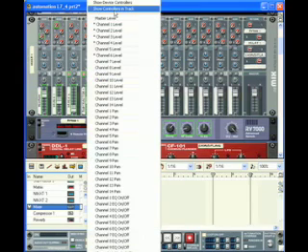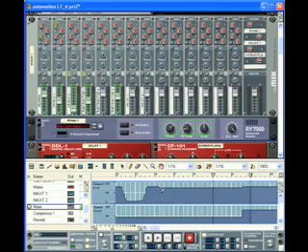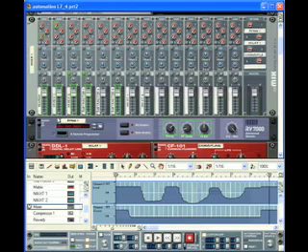Automation can also be drawn in by hand using the pencil tool and the controller lane in the sequencer. You can clear a control's automation by right-clicking the control, PC, or control-clicking the control, Mac, and choosing Clear Automation.